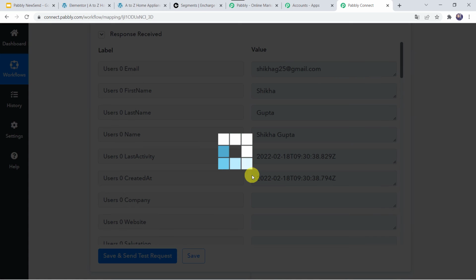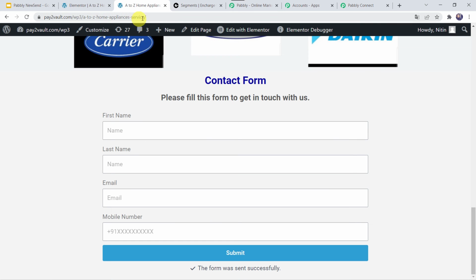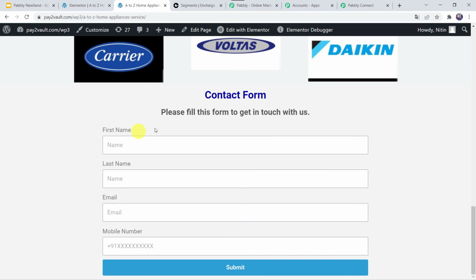Data saved successfully. Okay, now we have to check this in real time, whether our integration is working fine or not. For that, I'll just go to my web page once again. I'm just going to refresh it and we are going to fill up the form in the name of some other customer this time. Let's give the first name as Avinash, last name as Jan, email address as jana11@gmail.com. Let's add the mobile number and let's click on submit.